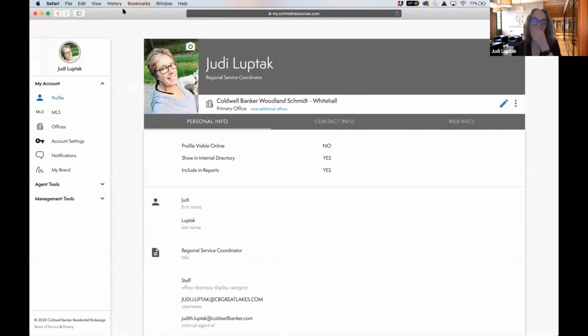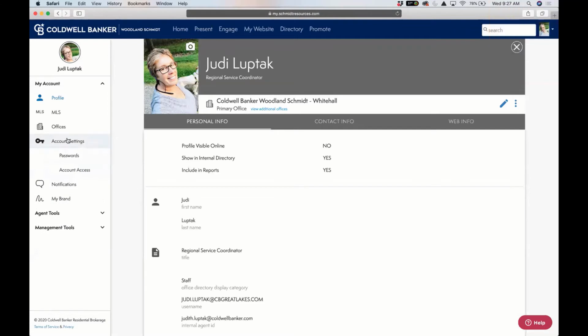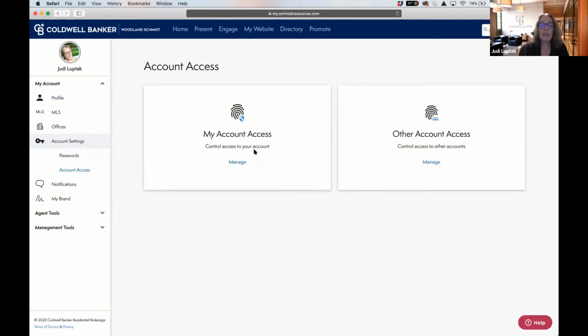seems to work. So, all right, there's one other thing that I do want to touch on, because your ASCs are able to remotely come in and help you, but you have to give them permission to do so. To allow your ASC or RSC to have access to your account to help you, you would go to Account Settings and Account Access. I'm going to go ahead and manage my own account access. That's what you would do.